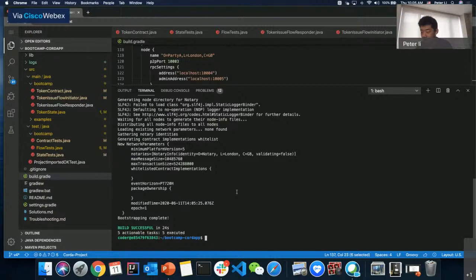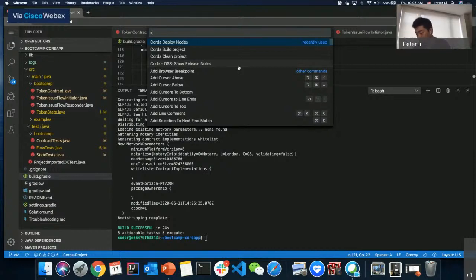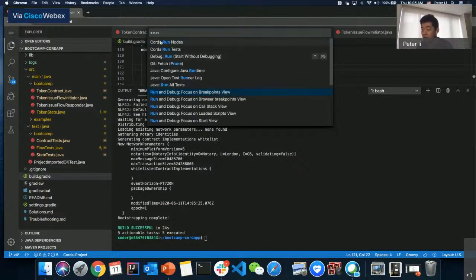Cool, 24 seconds. After we're done with this, for anyone using the online IDE, follow me with Command Shift P. That brings out the control panel of your online IDE. For Mac OS users, it's Command Shift P. Then just type run, and you're going to see Corda run nodes. For anyone using the online IDE, click on Corda run nodes.